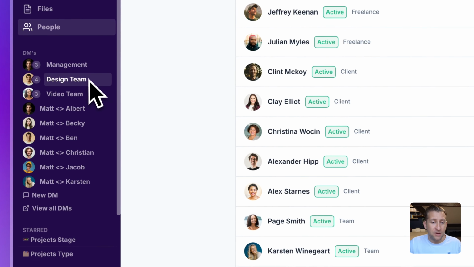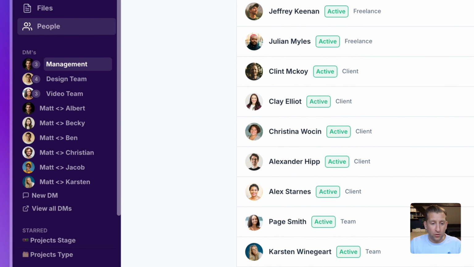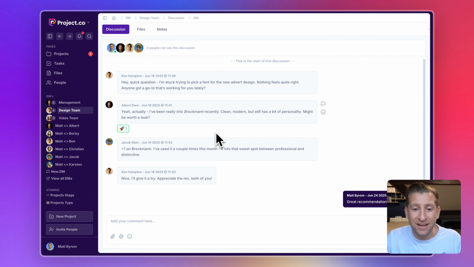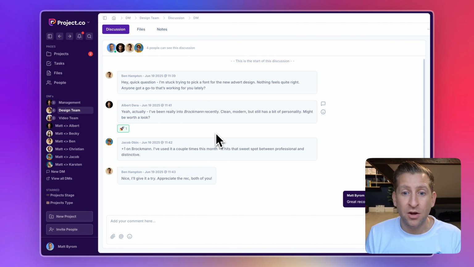We also have DMs, so you can set up different one-to-one conversations or groups of people who can have chats as well. And this means that you can again keep all your conversations segmented, but in one system, in one place, so you have one place to go for all your projects, tasks, files, internal team discussions. So everything is segmented but private, so you can all chat and collaborate together.